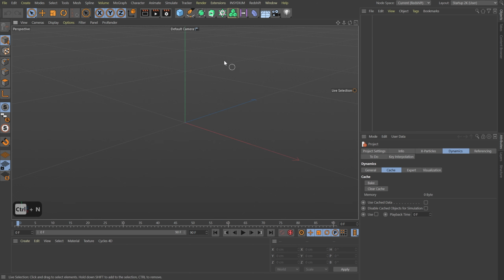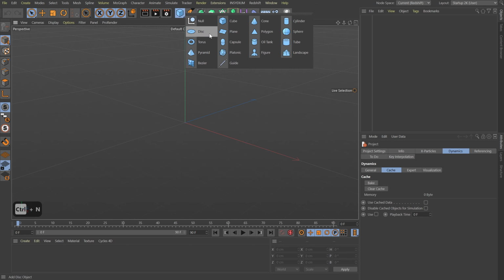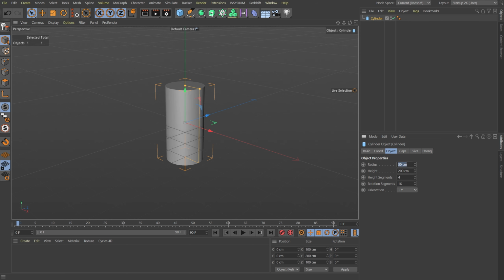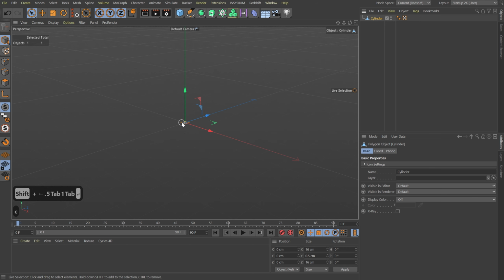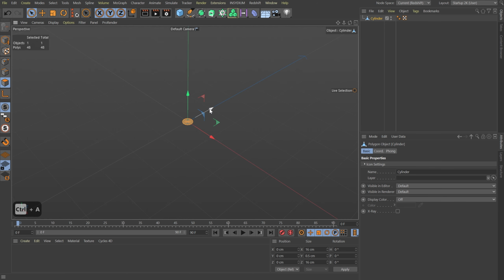Let me create a sequence shape. It would be cylinder, radius 8, height 0.5. Press C to make it editable. Go to Polygon Mode, select all polygons. And I need to move all these polygons along axis Z by 8.